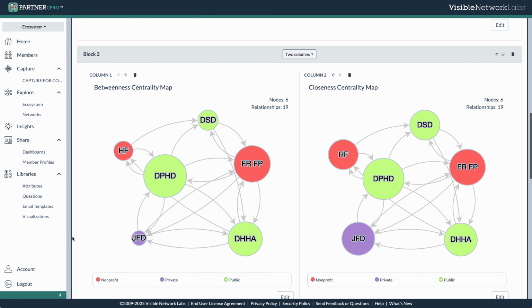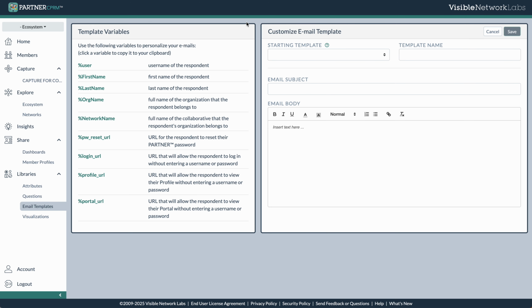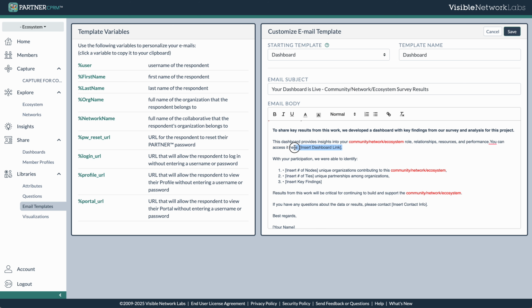The other easy way to share dashboards is actually using one of the email templates we provide. So if we switch over here to our email template library, I can create a template. I can click add and specifically choose as a starting template here the dashboard option. And so this is a specific template we've used in our own work in the past with Partner, and that we recommend as a starting point for you. You can just go in here and pretty quickly customize, choose the right word for your community and context, and then also take that link, which we mentioned, and copy and paste it right here into the email template.